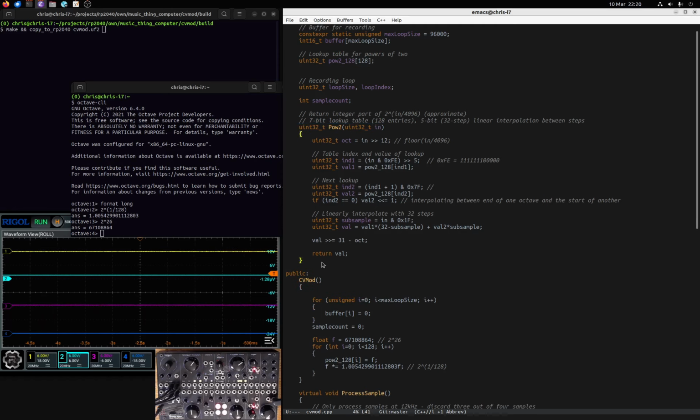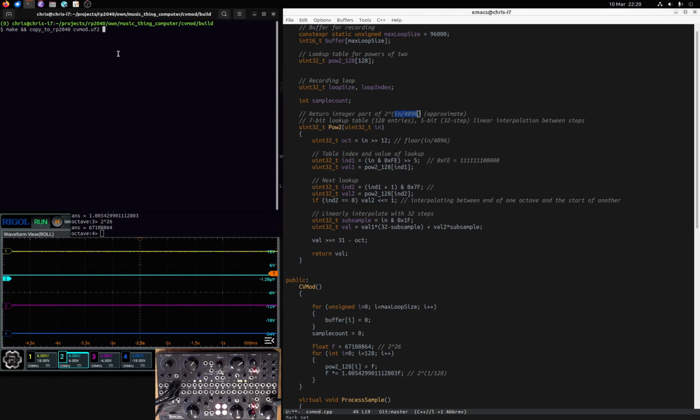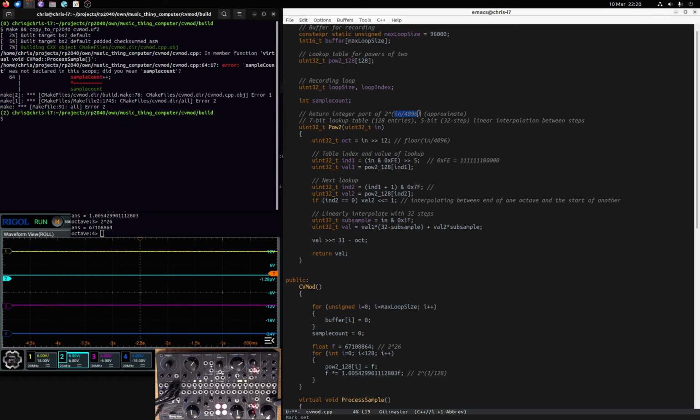So I think that pow2 function is now going to give us the integer part, roughly speaking, because we are using linear interpolation, so it's not going to be absolutely precise, but it should give us the integer part of 2 to the in over 4096. So that is a function which should hopefully give us an exponential function. Let's actually just make this and see where I have made any errors.